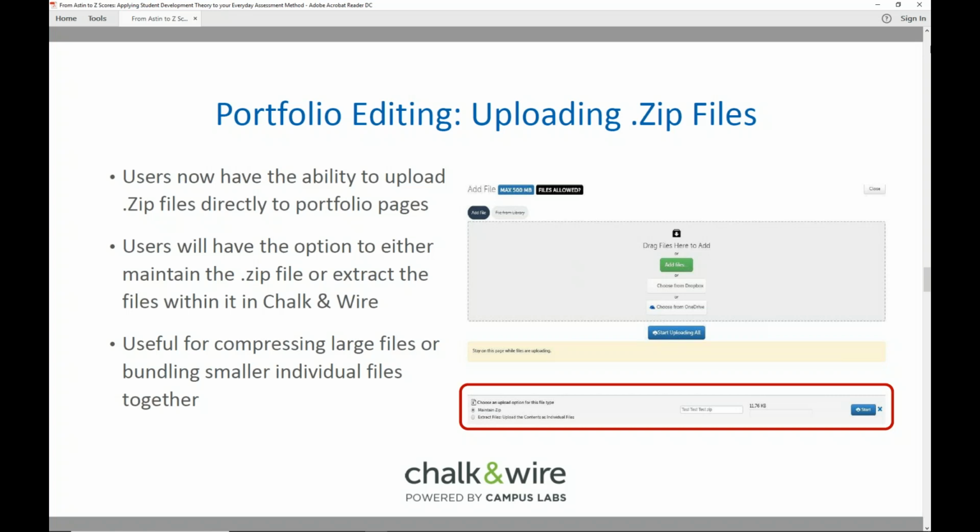This will now allow users to upload compressed files, which will be especially useful if the user has to upload an especially large file into Chalk and Wire. This feature will also allow users to bundle their files together, which may be helpful if an assignment requires users to upload many individual files or artifacts.